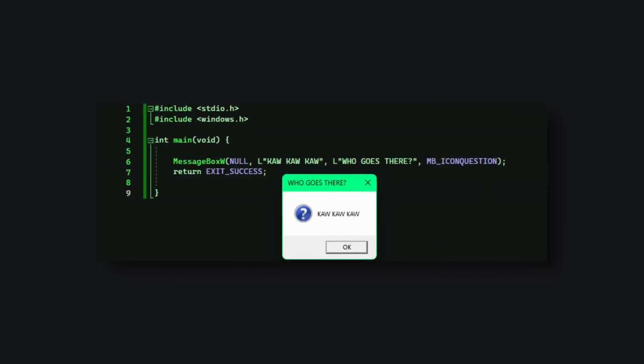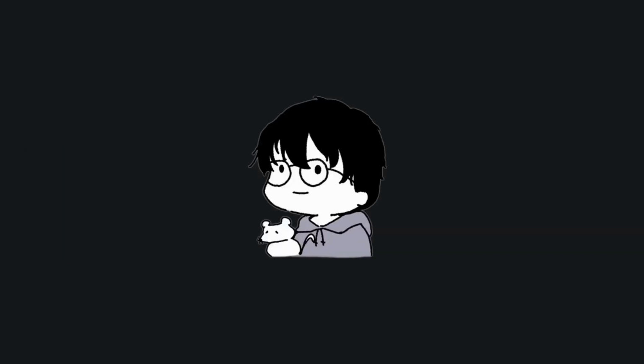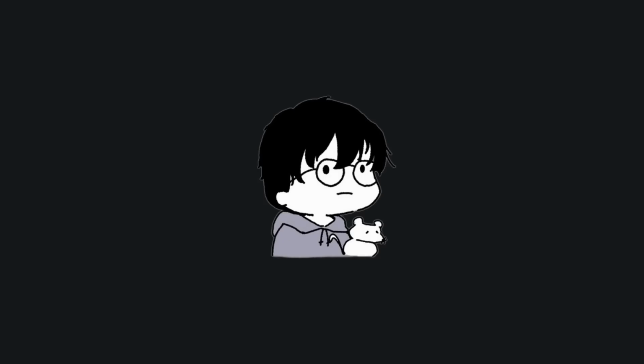A quick little message box. Now, a simple message box program would be something like this. However, what if we wanted to turn this program into a DLL that did the exact same thing? It's actually easier than you might think it is. And of course, there are differences between making a program versus making a DLL, but it's not too bad.